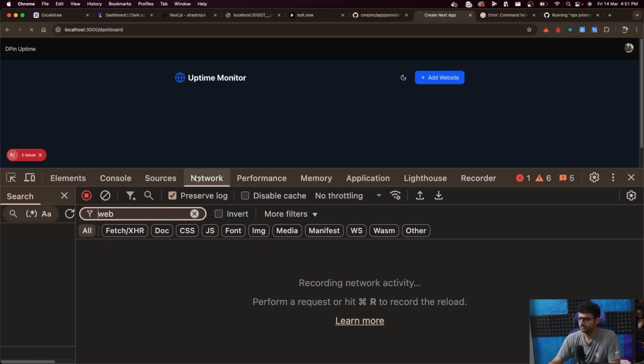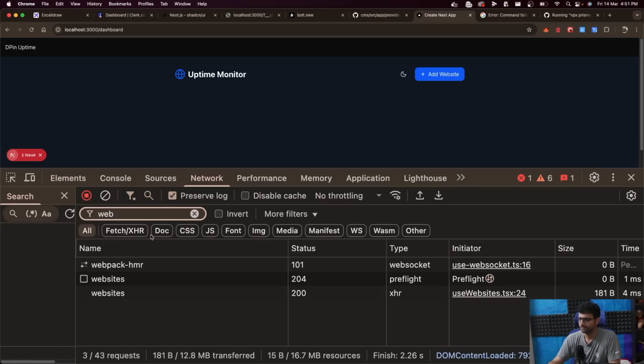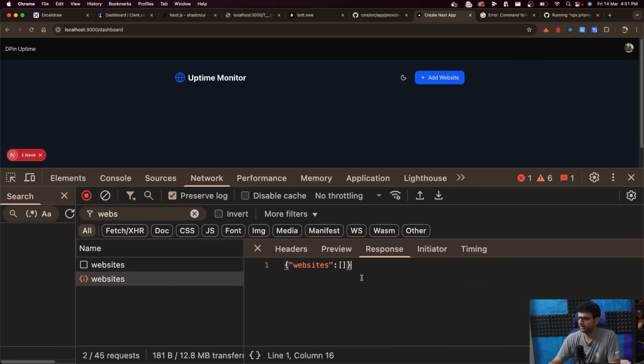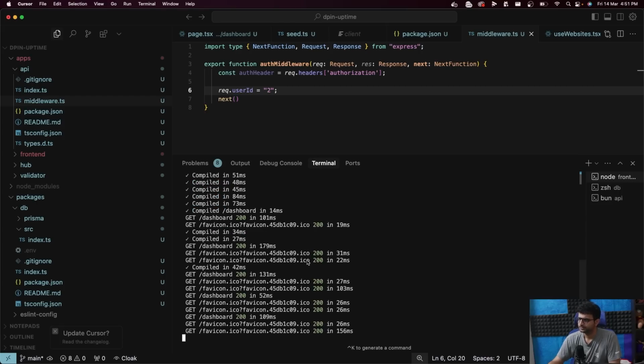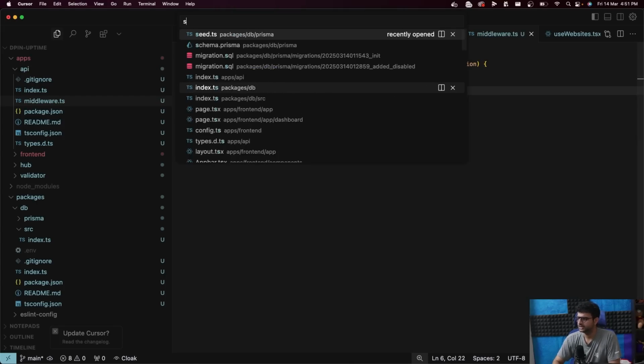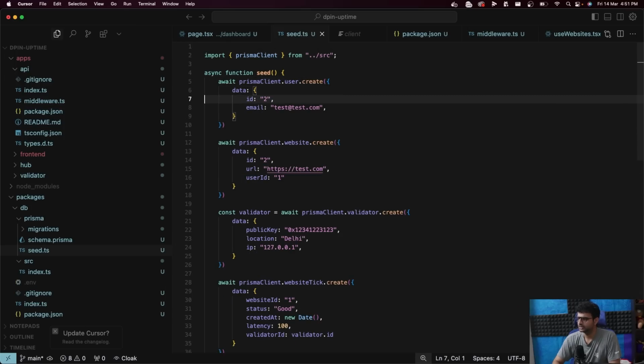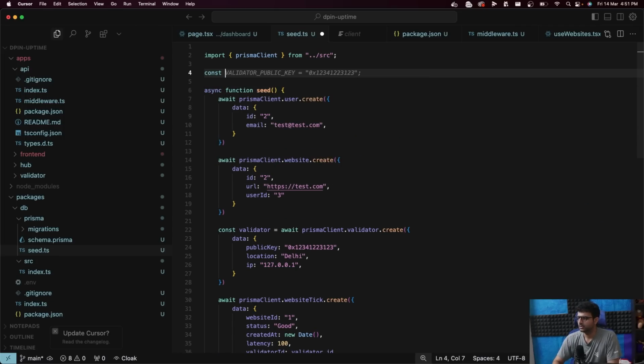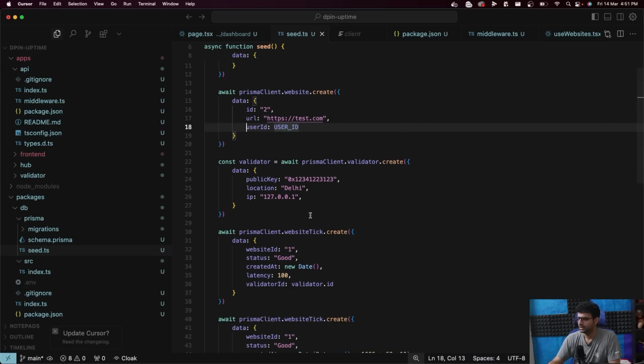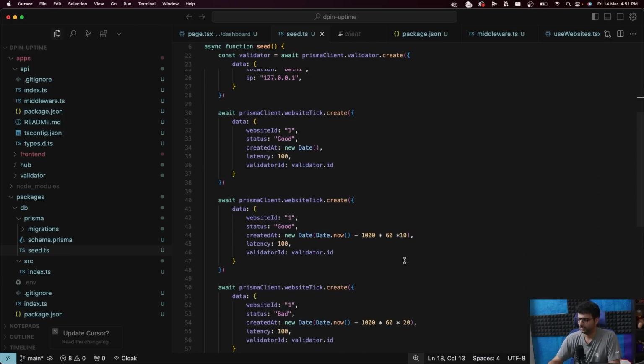Network tab. This returns a 200 with empty websites. req.userId is hard coded to 2 here. In my seed.ts, user ID is hard coded to 2 here. The website will be created on user ID 2, not on user ID 1. Let me just do this. Const user_id equal to 3. And here I'll add user_id. Here I'll add user_id. And validator is just create a new one. Yeah, let's see the database again.